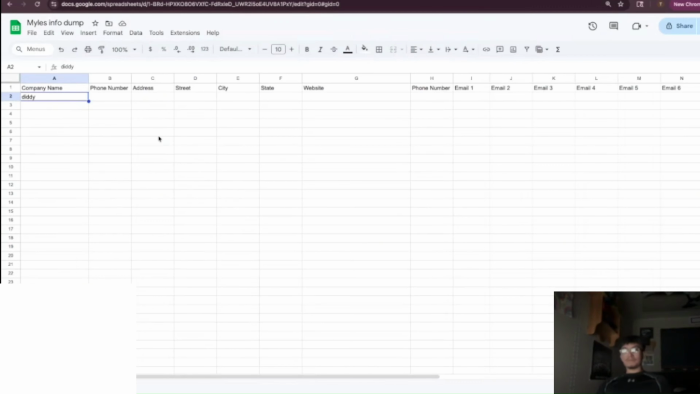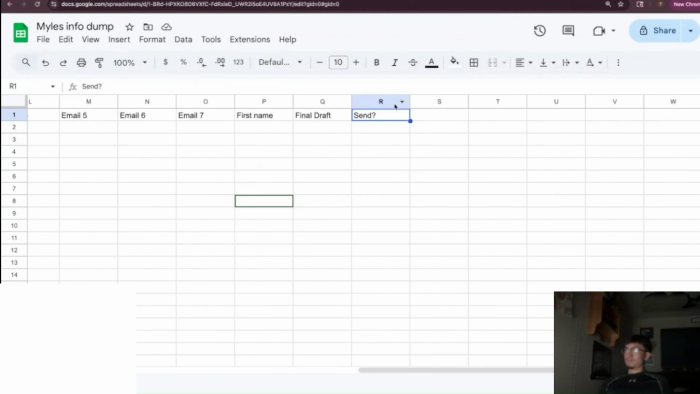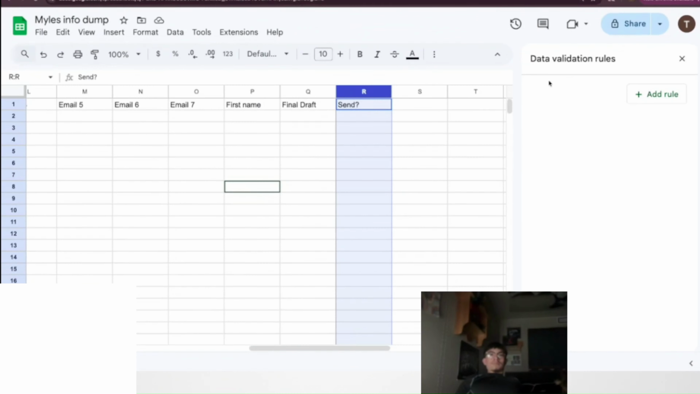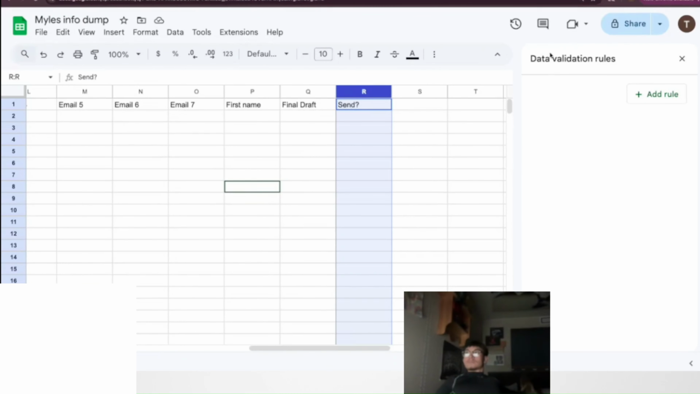The next thing we have to do is set up that checkbox. So I want you to go to that column that we just created with the send and the question mark. And on that column, I want you to select the R, so it highlights the entire thing. And then here I want you to click the word Data at the very top. From here, click on Data validation, which is under Column stats. And here it's asking you to create a rule, okay? So we're going to click the Add a rule button.